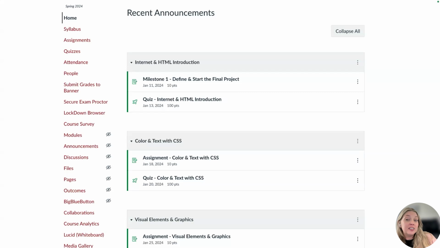But if this is an introductory level course, which it is, I don't know how to do any of this. So as a student, I'm looking at it and I'm saying, whoa, what do you mean I'm going to have to define and start a final project before I even know what I'm doing? What are you talking about? What do you mean that I have to do this quiz?